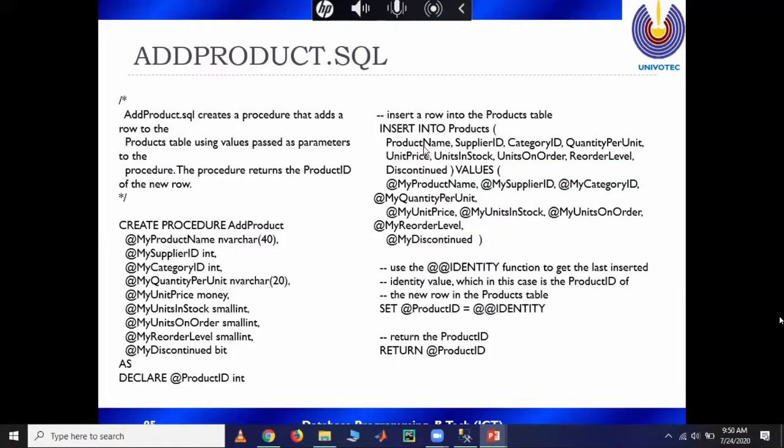Then you can use the insert into statement, which you already know. If you add a row, you use insert into products, product name, supplier ID, and the other attribute names, then values. These are the variables: product name, supplier, category ID. You have to mention the variables in the same order. Then use the identity function.